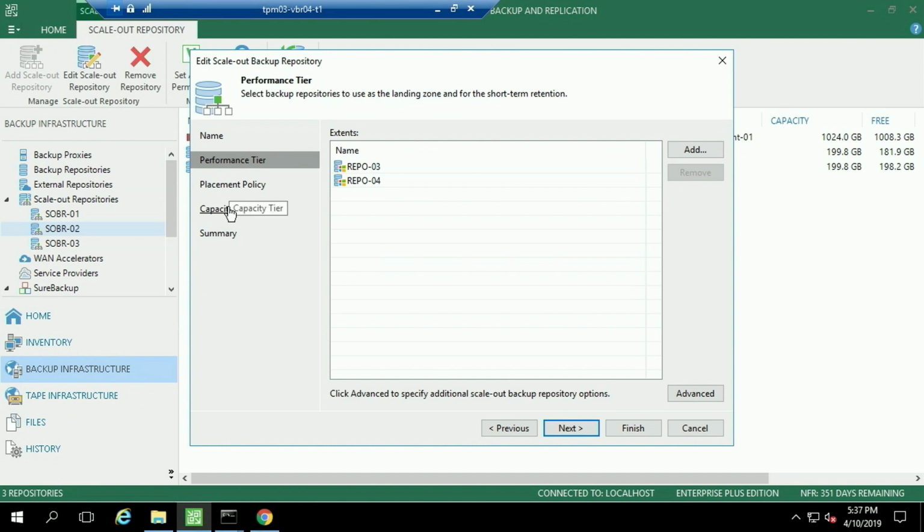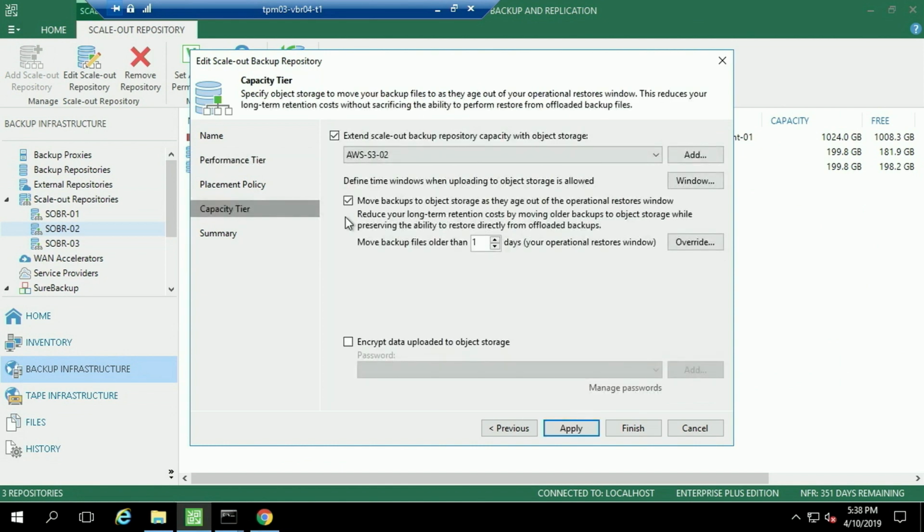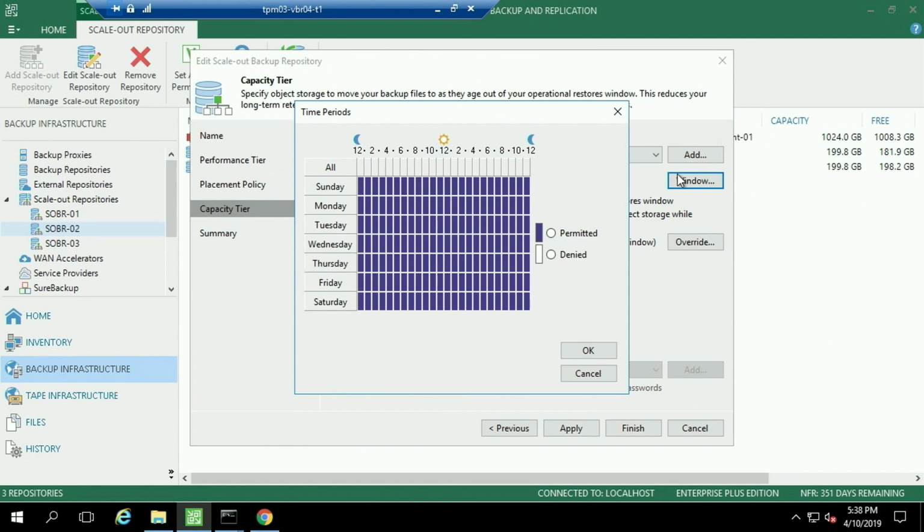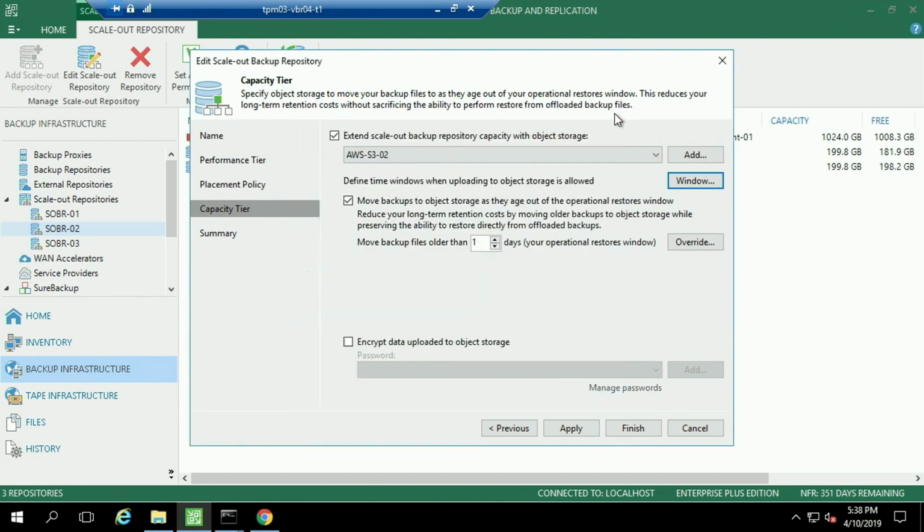Where it changes here now is the fact we've got the capacity tier option. And this is how you actually extend it to that cloud. So we're extending it with object storage. We're selecting the object storage repository that we created previously, and we're basically saying where we want to go. We can define a window of time. So again, in terms of saving on charges, if you've got metered connections, or if you only want to protect the pipe, you can basically permit or deny.